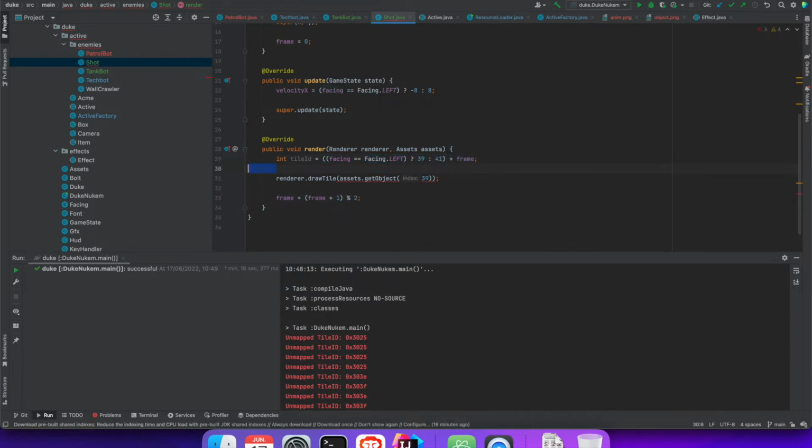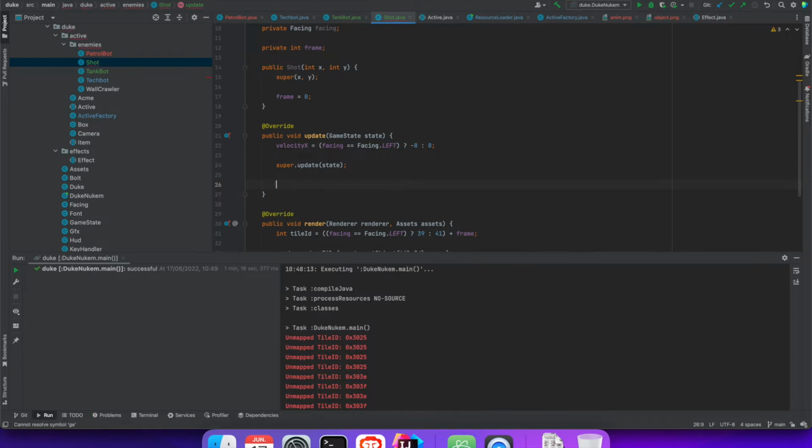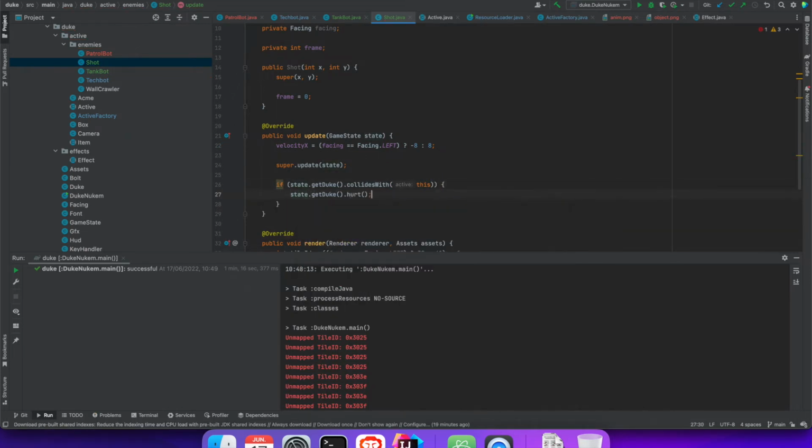Plus the frame. And then here X and Y. And then tile ID. So this should update the shot, and now here we should probably also check the hit with Duke. So let's give it a state, get Duke, collides with this, if, and then we'll say state get Duke dot hurt.